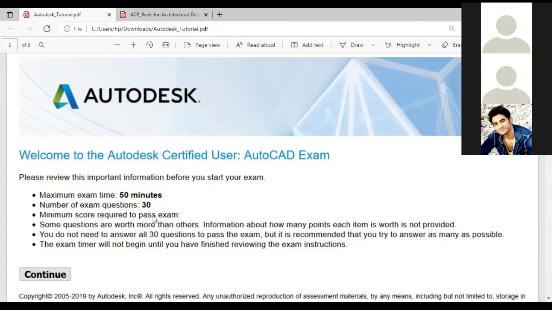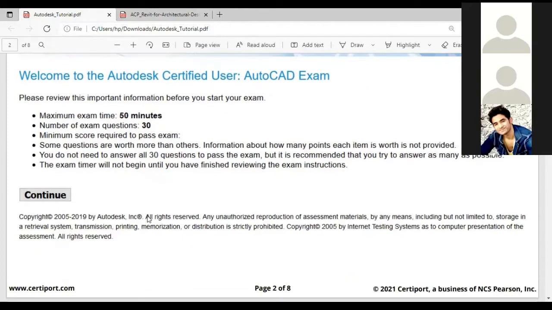You don't need to answer all the questions, but it is recommended that you try. If you can answer all questions, it is better, because if some questions are wrong, you can still score marks with other questions. You need a minimum mark of 700 to pass the exam. And the exam timer will not begin until you have finished reviewing the exam instructions. At the time when you are going to write the exam, they show some instructions. Only after going through all these instructions will the exam timer begin. Okay, that's what it is saying.